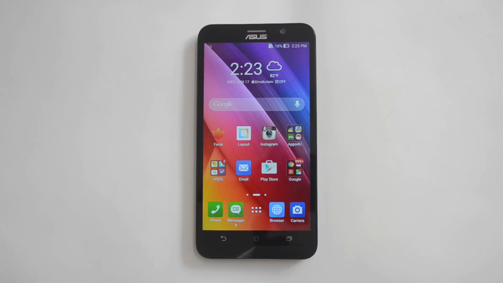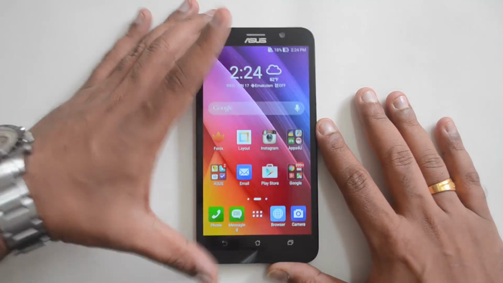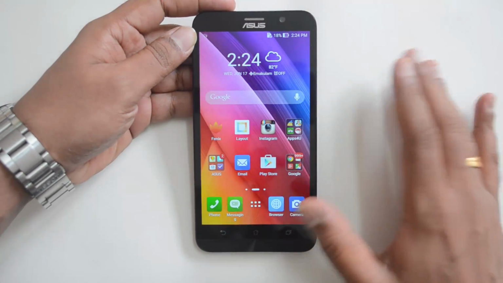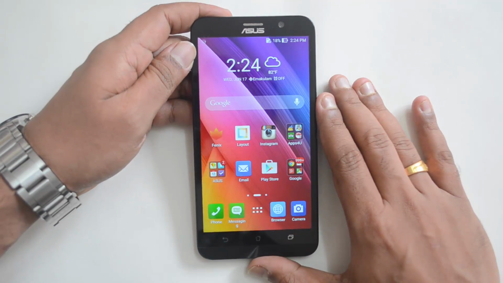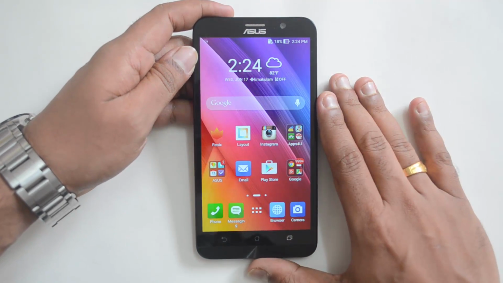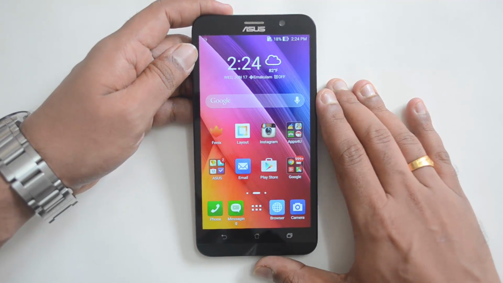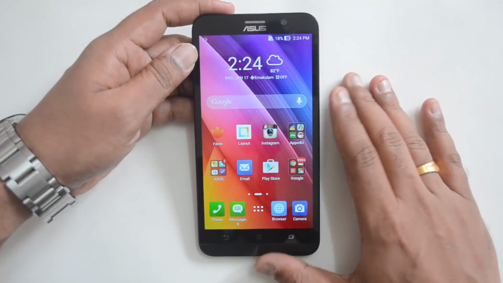So the Zenfone 2 is one of the most popular devices this year, and it comes with 4GB RAM. This is the flagship phone for ASUS, and it was announced at CES 2015. Now this is available in India, and we'll share some of the tips and tricks you can do on this device. It comes with Android 5.0 Lollipop with the custom Zen UI on top of it. So now let's start off the tips and tricks.